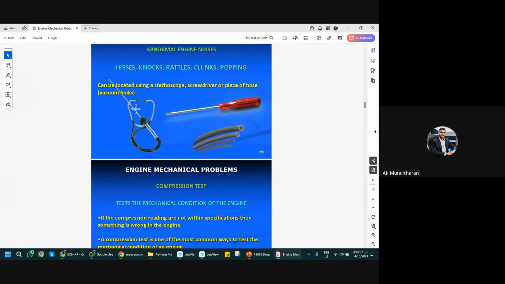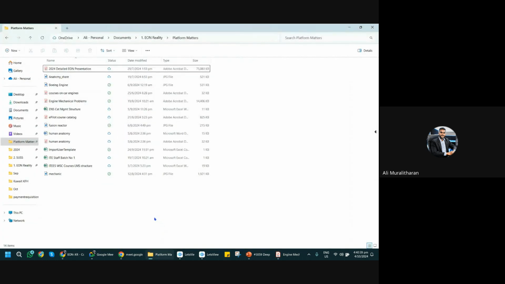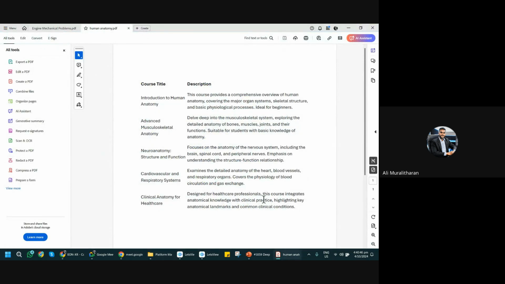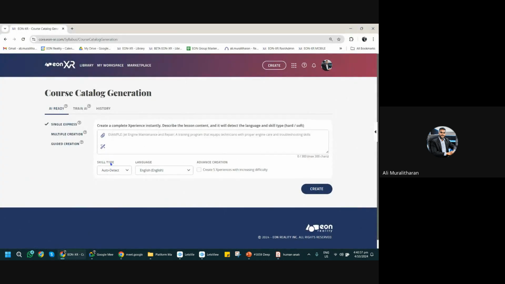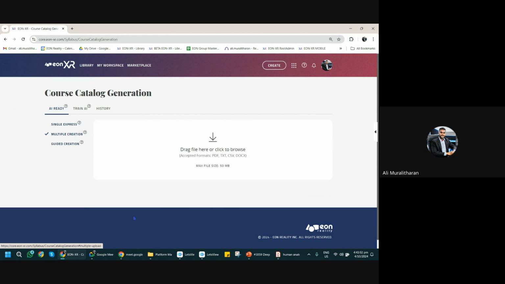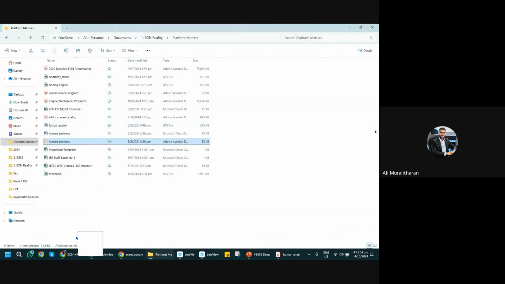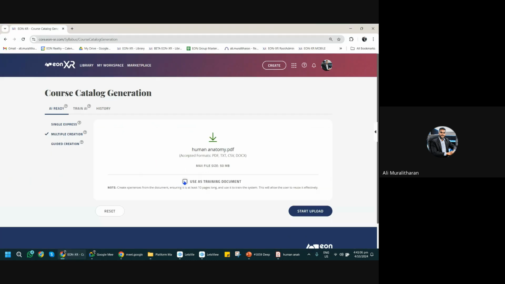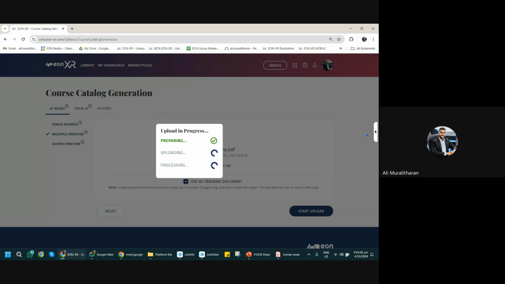Instead of having a document that is talking about engineering, how about a document that talks about, let's just say, human anatomy? Okay, so I got a piece of document here that gives me course title and description about human anatomy. It talks about structure and function, respiratory systems, and etc. Now, what I'm going to do is I'm going to go into multiple creation. Okay, pick this document, import it, use as a training document, and start upload.